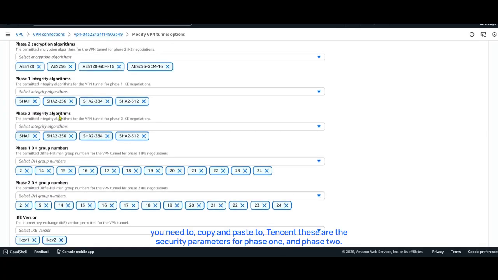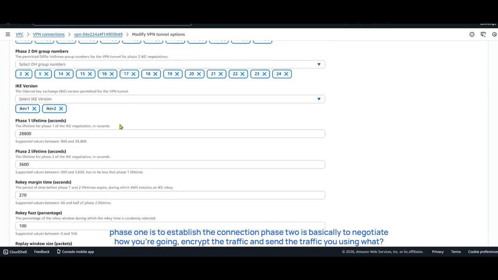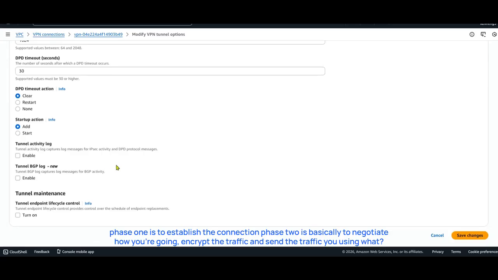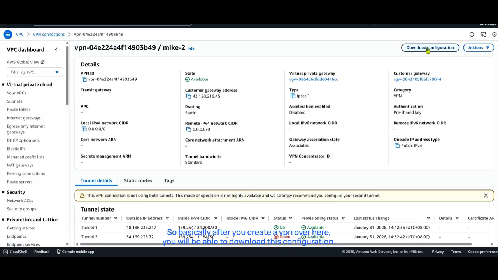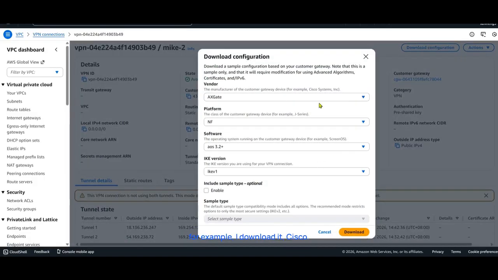These are the security parameters for phase 1 and phase 2. Phase 1 is to establish the connection. Phase 2 is basically to negotiate how you're going to encrypt the traffic and send the traffic using what encrypted way. And over here, this is where you can turn on the logs, for example BGP and others. So after you create a VPN over here, you will be able to download this configuration. For example, I download it. It's Cisco, I just download it.